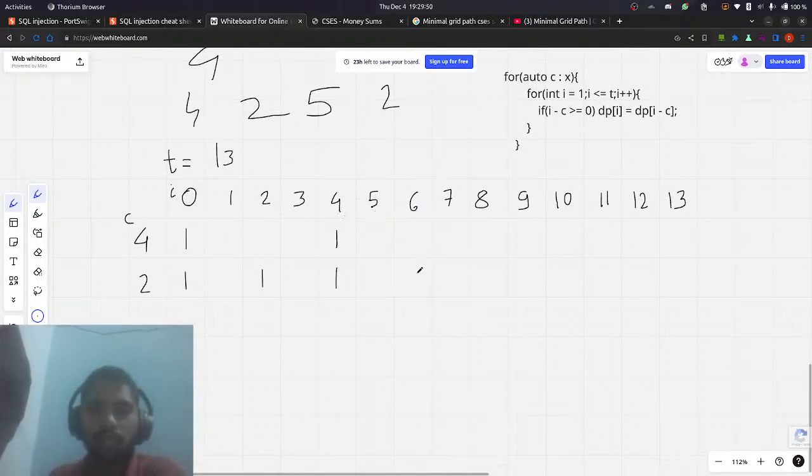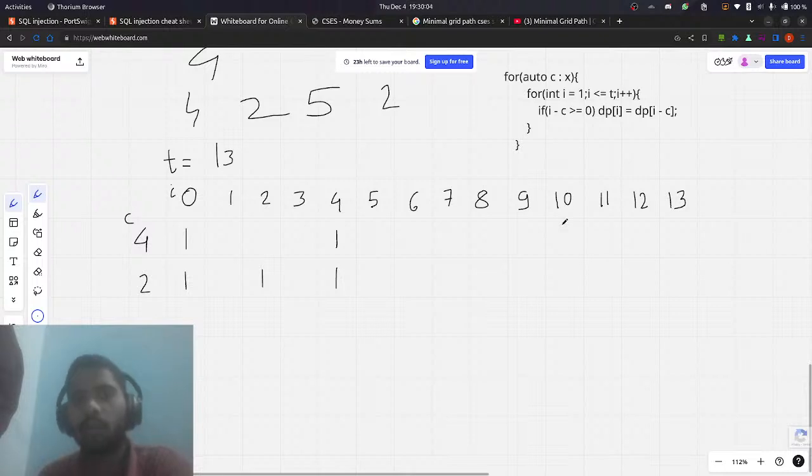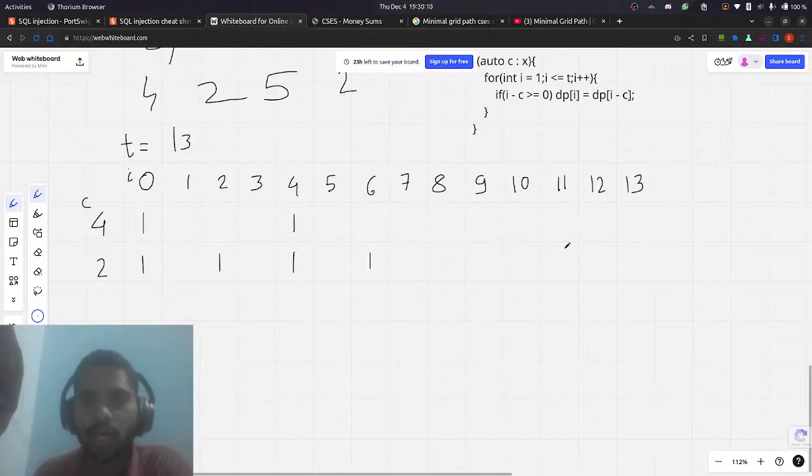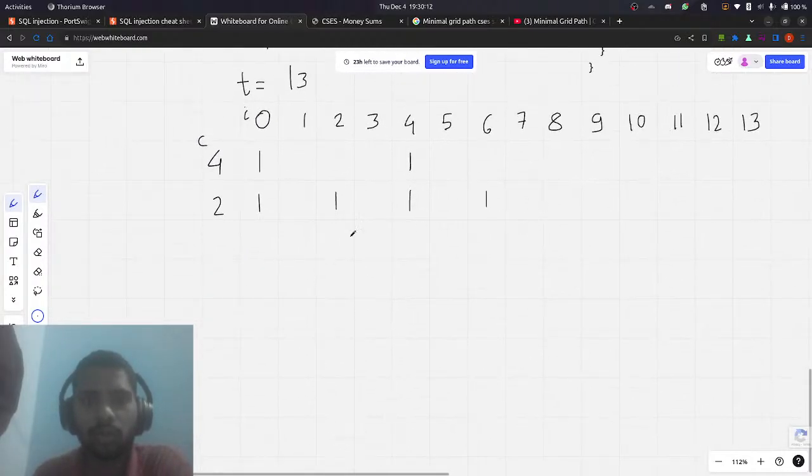5 we cannot make it. 6 minus 2 is greater than or equal to 0, so dp of 6 will be dp of 6 minus 2, that is 4. So dp of 6 is equal to dp of 4, which is equal to 1. So this is also 1. 7 we cannot make it. 8, 9, 10, nothing, we cannot make it. Now it is 5's turn.